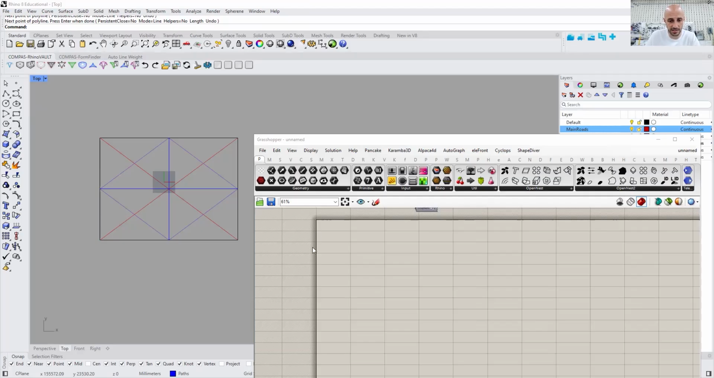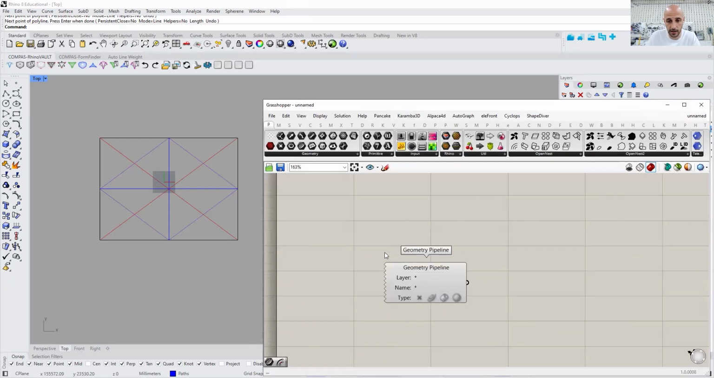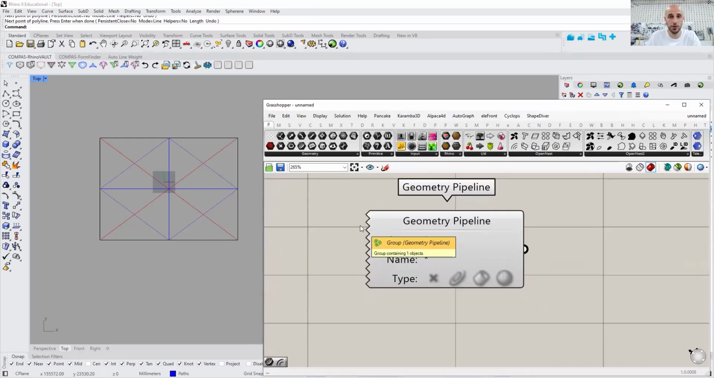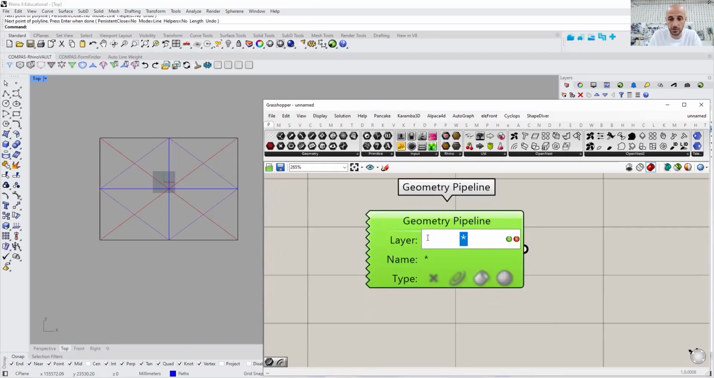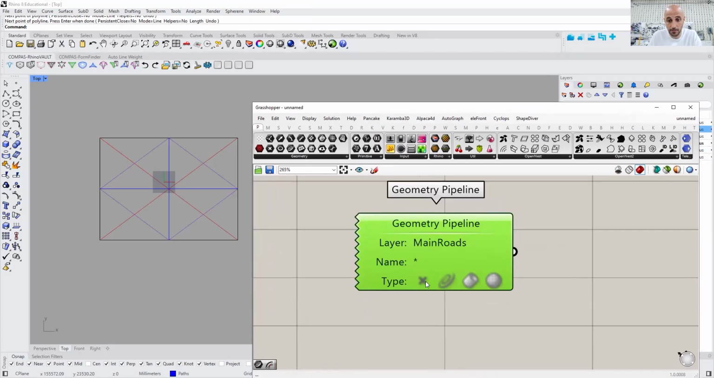If I go to Geometry tab, there's a geometry pipeline component, and if I hover over that component, I see there's no input in this component. However, we have layer and name tabs. You can double click to name, you can double click to layer. So I'll be using layer in this. And if I type main roads, which is my layer name here, and if I double click to points, it will input nothing because there's no point that is associated with main roads.